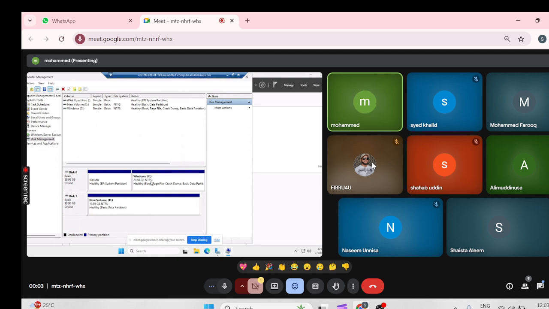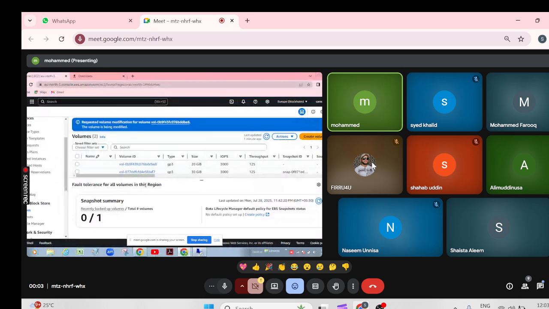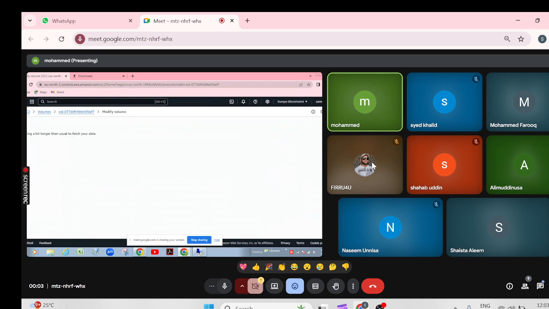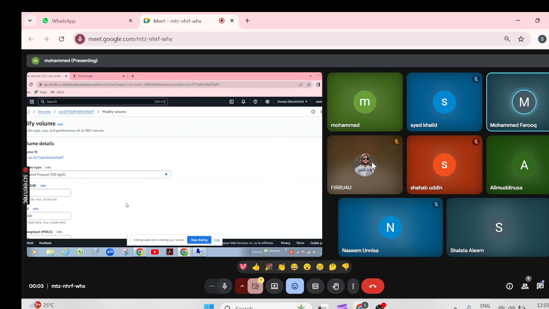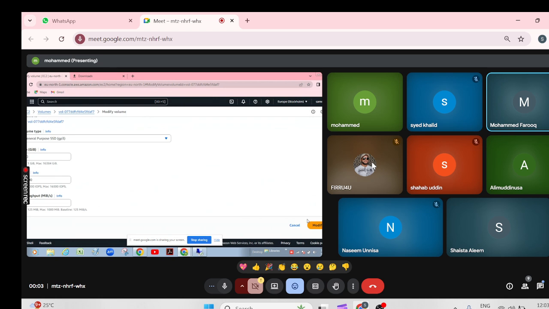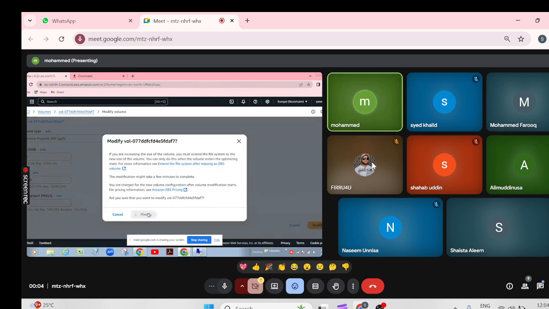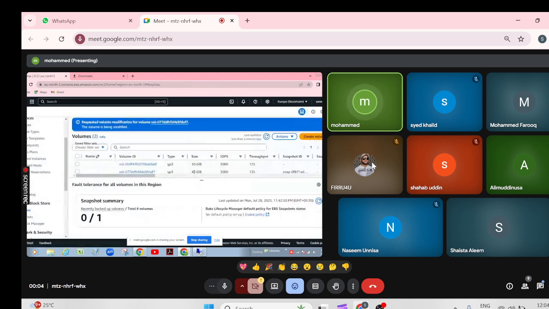Similarly, we will do for drive C also. So I'm going to select my drive volume C. Again, same procedure. Need to modify it. Click on modify. It was 30 GB. I want to make it 40 GB. And click on modify. Asking for permission, we click on yes, modify. Now it is extended to 40 GB, which was earlier 30 GB.